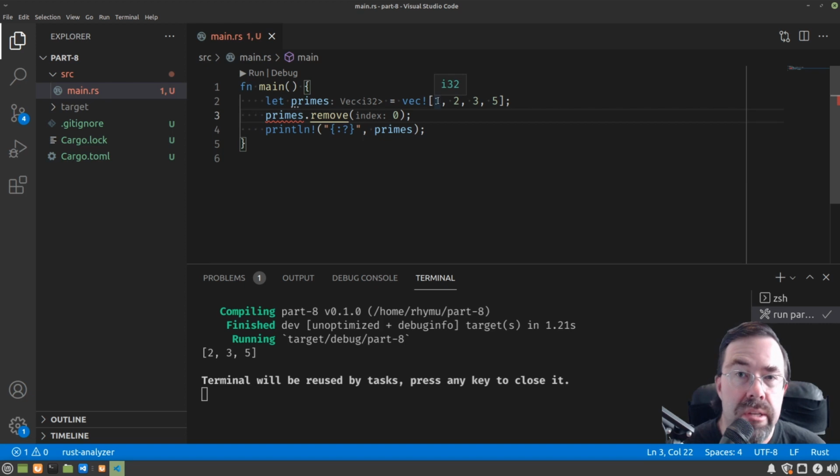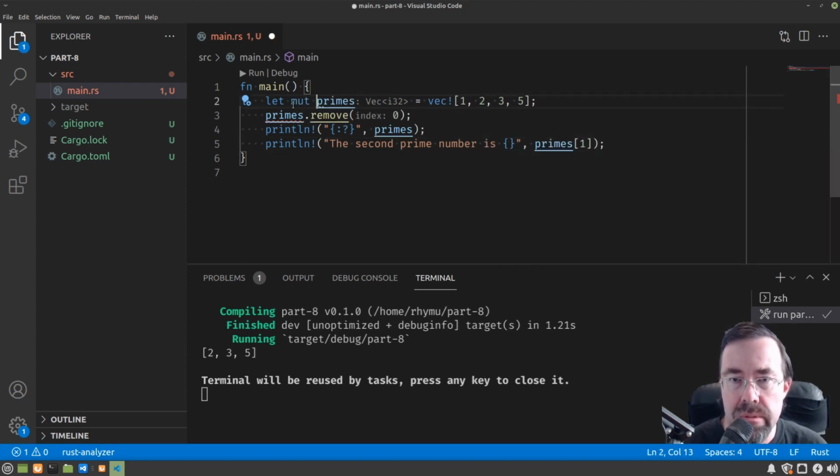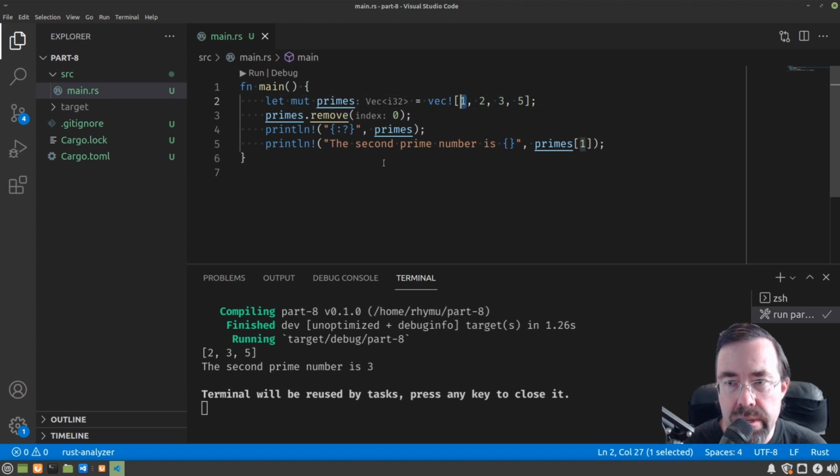A vector stores its items in order in memory, so indexing a vector, either to remove or to display, works such as if we say println, the second prime number is primes[1]. As long as we make this mutable, we see that we could remove that 1, and then we can also index into the prime numbers to get whichever one we want.